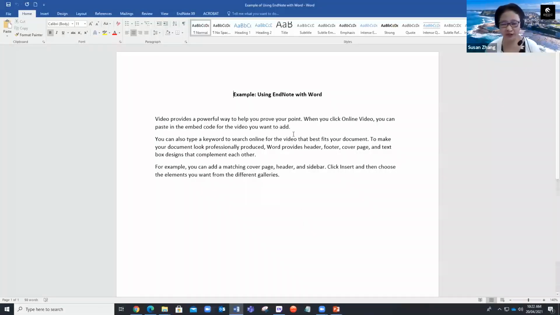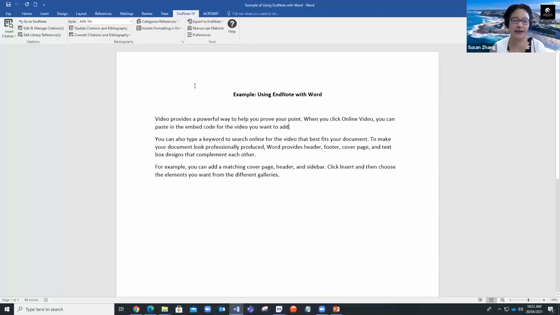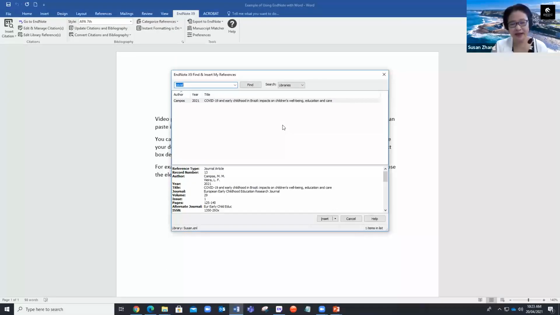So if you are writing your paper and at this stage you want to add a reference, you put your cursor there and then you click on the EndNote tab. Next, you need to make sure the style is the one you are using. For me, it would be APA 7, and then you click on Insert Citation. When you click on Insert Citation, the library window will pop up.